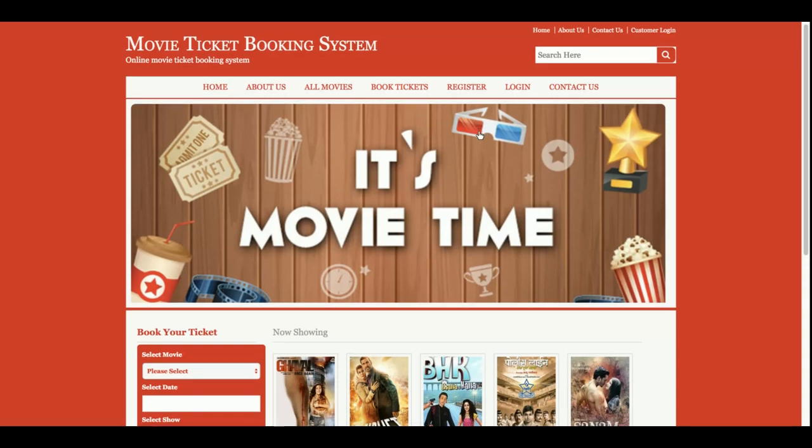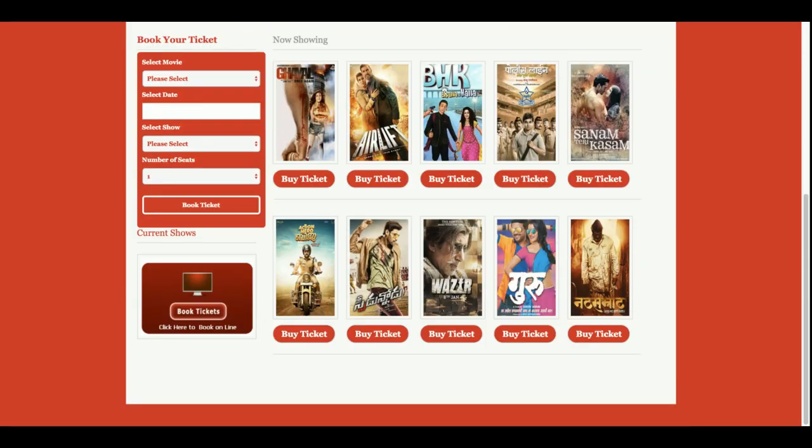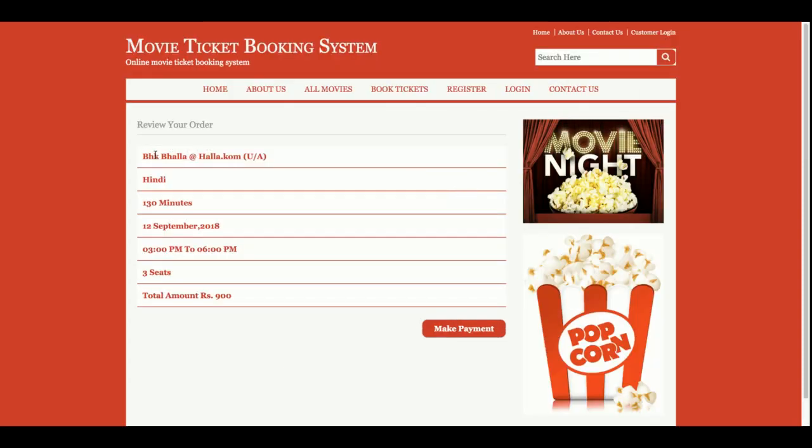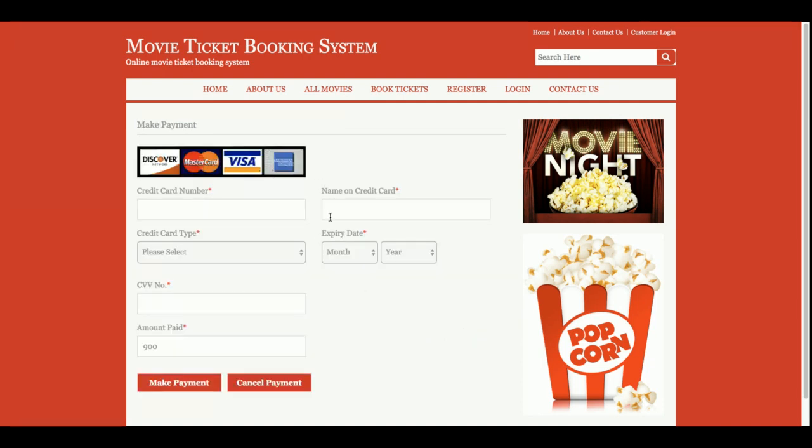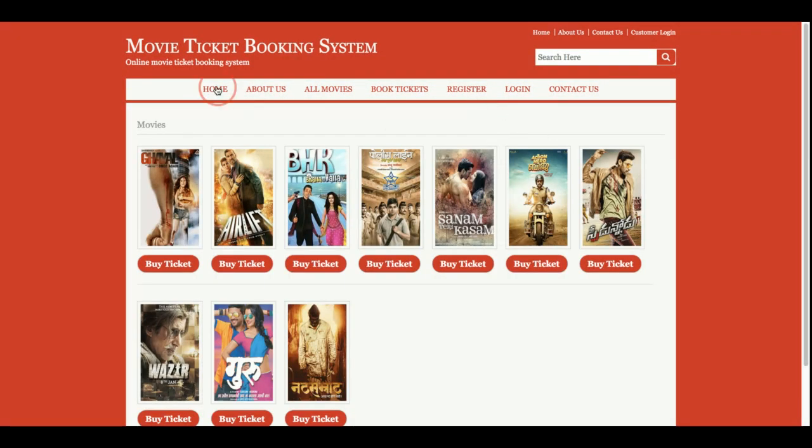Let's start the functionality of the project. This is the home page of the project where you will be able to see the list of the movies. You can also search from here for which movie you are going to book the ticket, and select the date, the show time, and the number of seats which you want. Once you click on book now, you will be able to get the details here. And once you click on make payment, you will see the payment gateway. This is a sample payment gateway. No real transaction will be done through your credit card. So let's start with the functionality one by one.